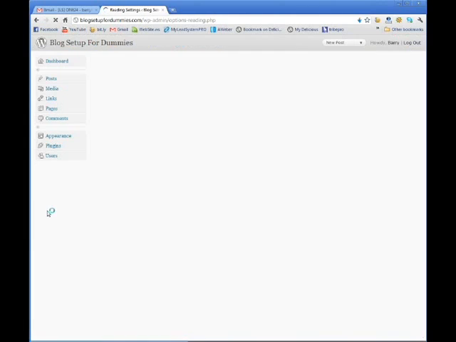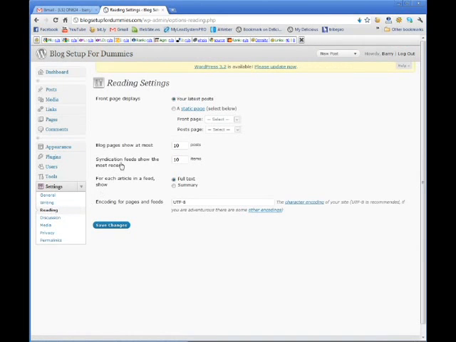Now, in the reading tab, front page displays your latest posts. This is kind of standard. If you just want, when somebody comes to your blog, for it to come up and say, okay, I want them to see my posts first of all, then you can do that.